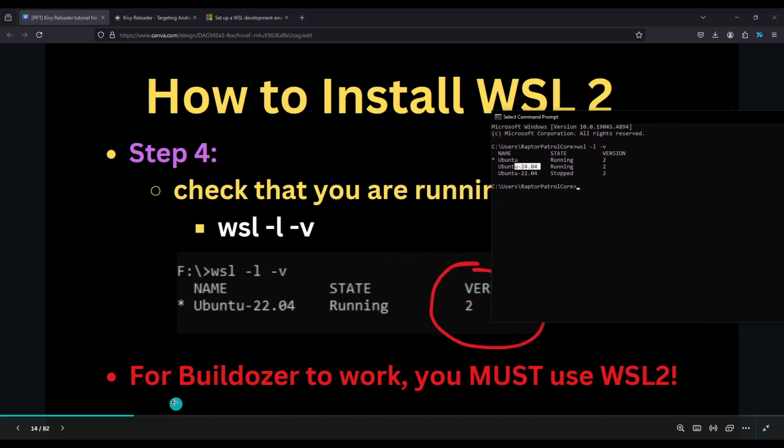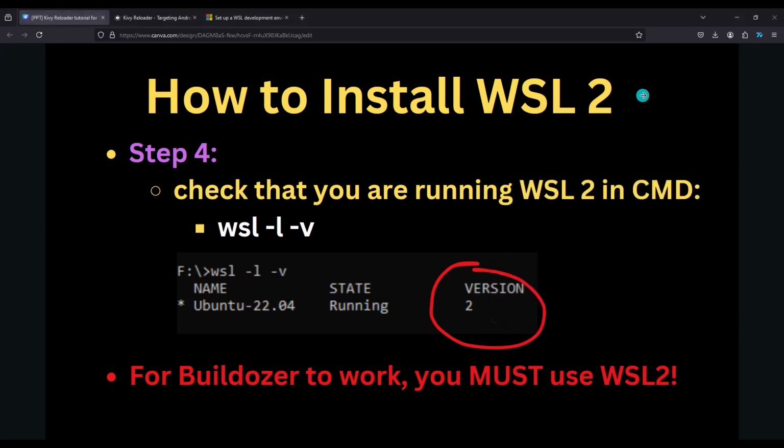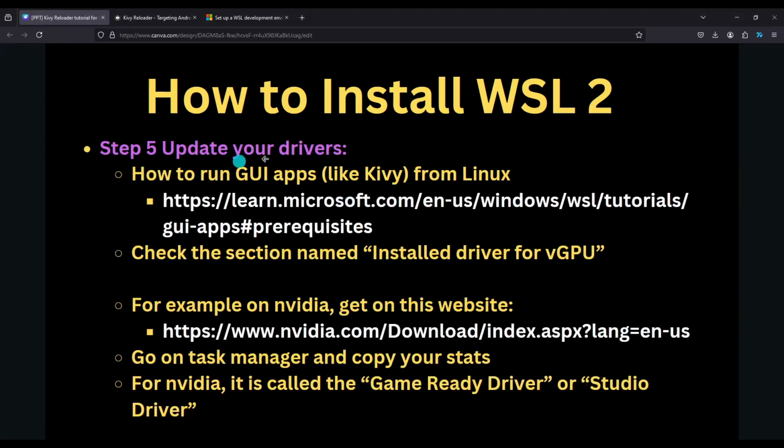As a note, for Buildozer to work, you must use WSL2. So this August, I tried to use WSL1 with Buildozer. It doesn't work. There's going to be some sort of compile error. It could be fixed. In my opinion, it's too much of a hassle. Just use WSL2.